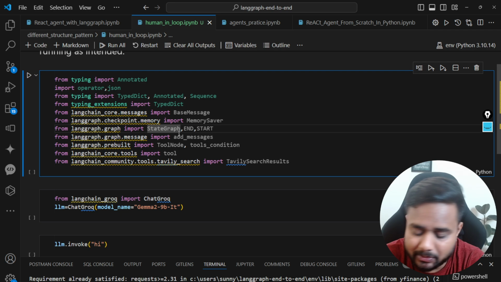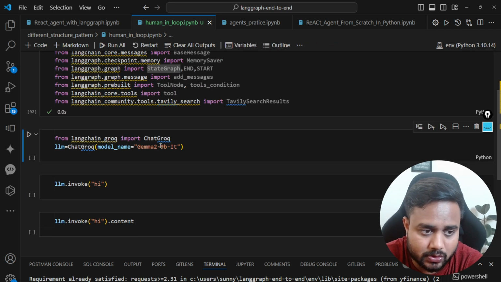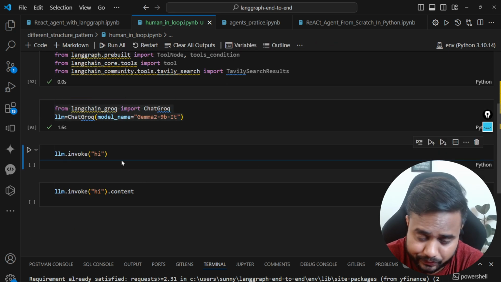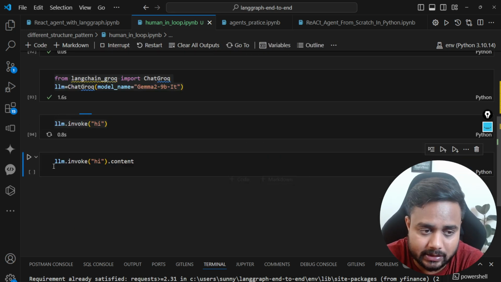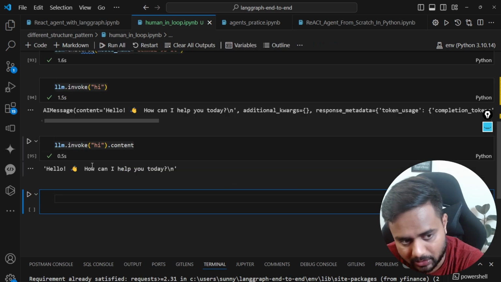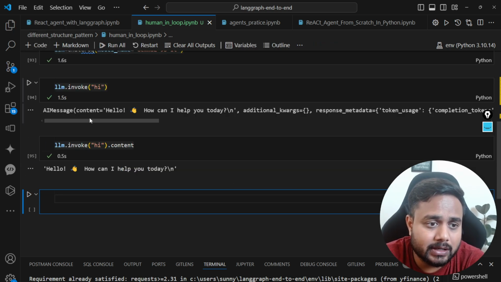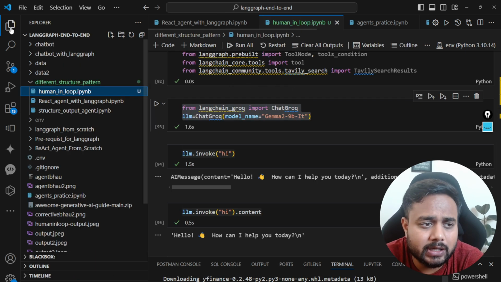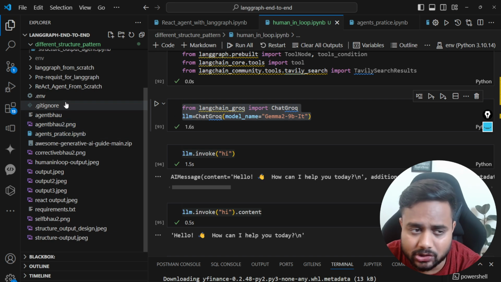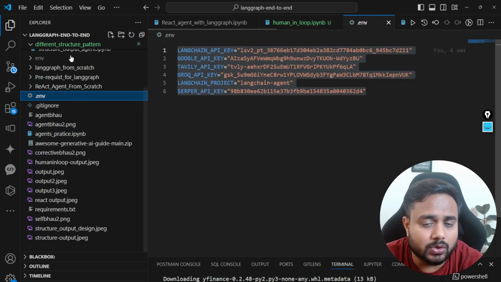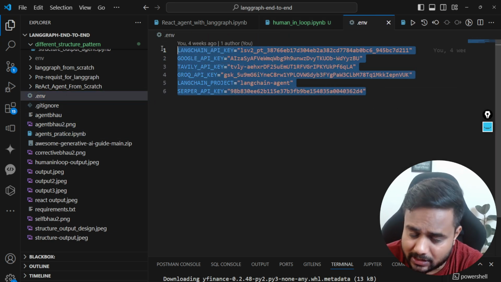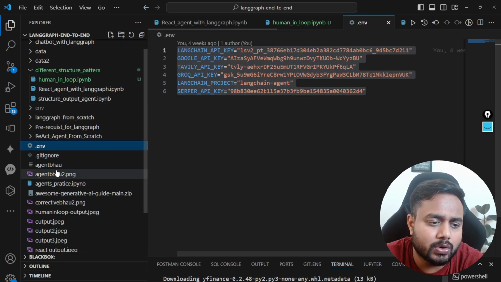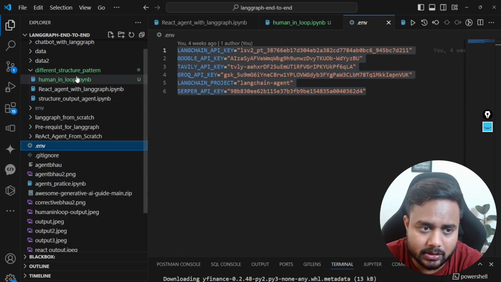Let me execute and check whether this is working or not. Yes, I'm able to import the statements. Then here is my LLM, and I'm invoking the LLM, and yes, I'm able to get content from here. So guys, if you are wondering how I'm loading this model without the API key, I already explained that part in the initial video of this course, where I showed how I define the API keys. I already loaded it, so no need to load it again and again if you are working in the same environment.